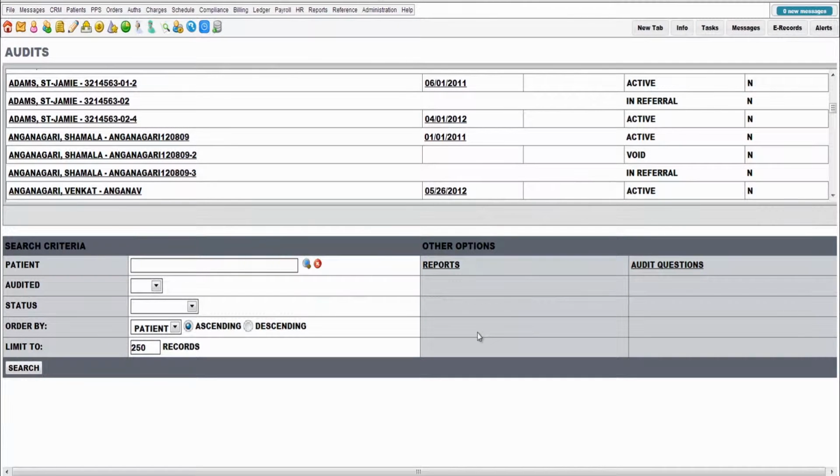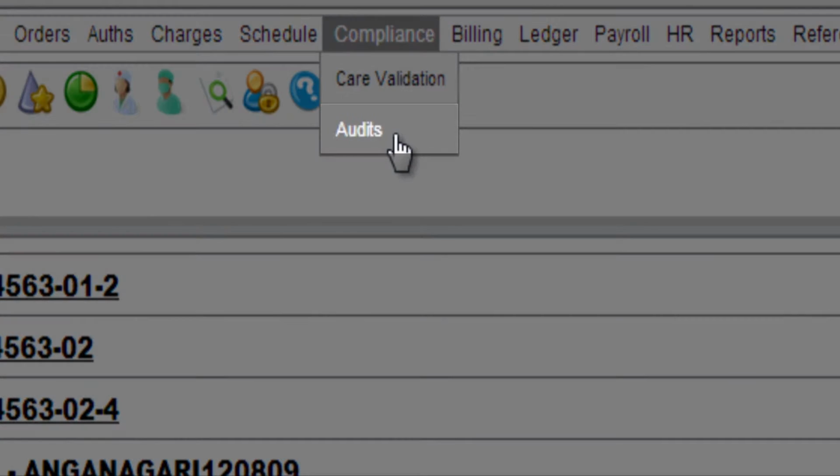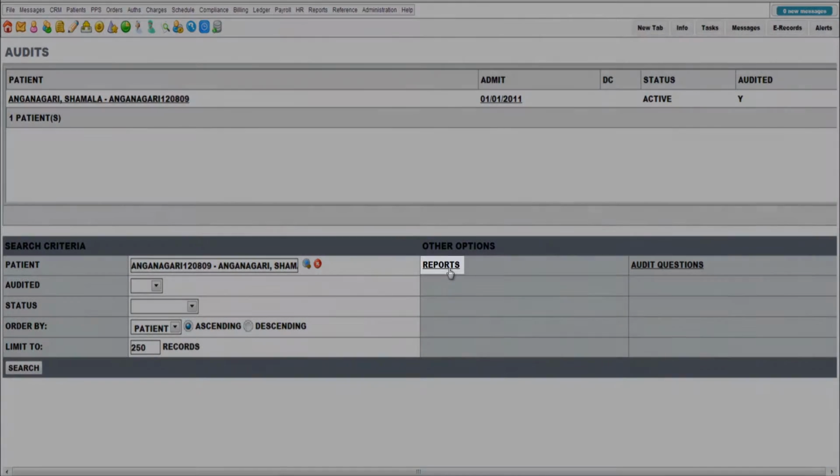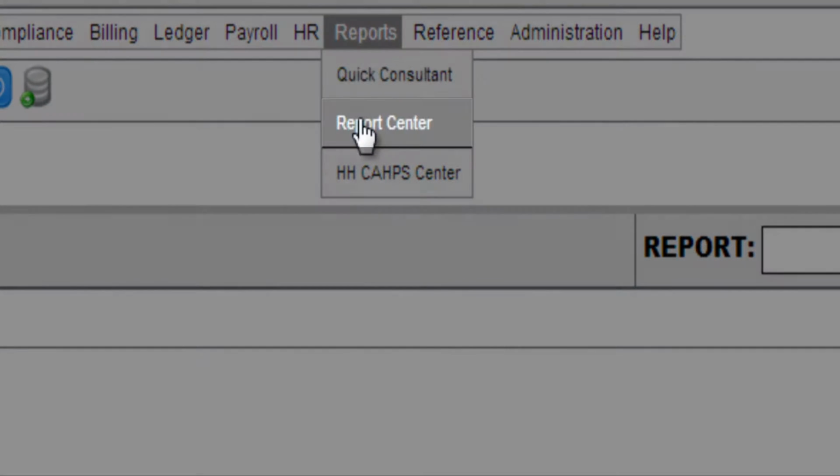You can access auditing reports several different ways throughout the system. One is to go through Compliance, Audits, and then click on Reports under the other options. This will take you into our Report Center that can also be accessed by going to Reports and Report Center.